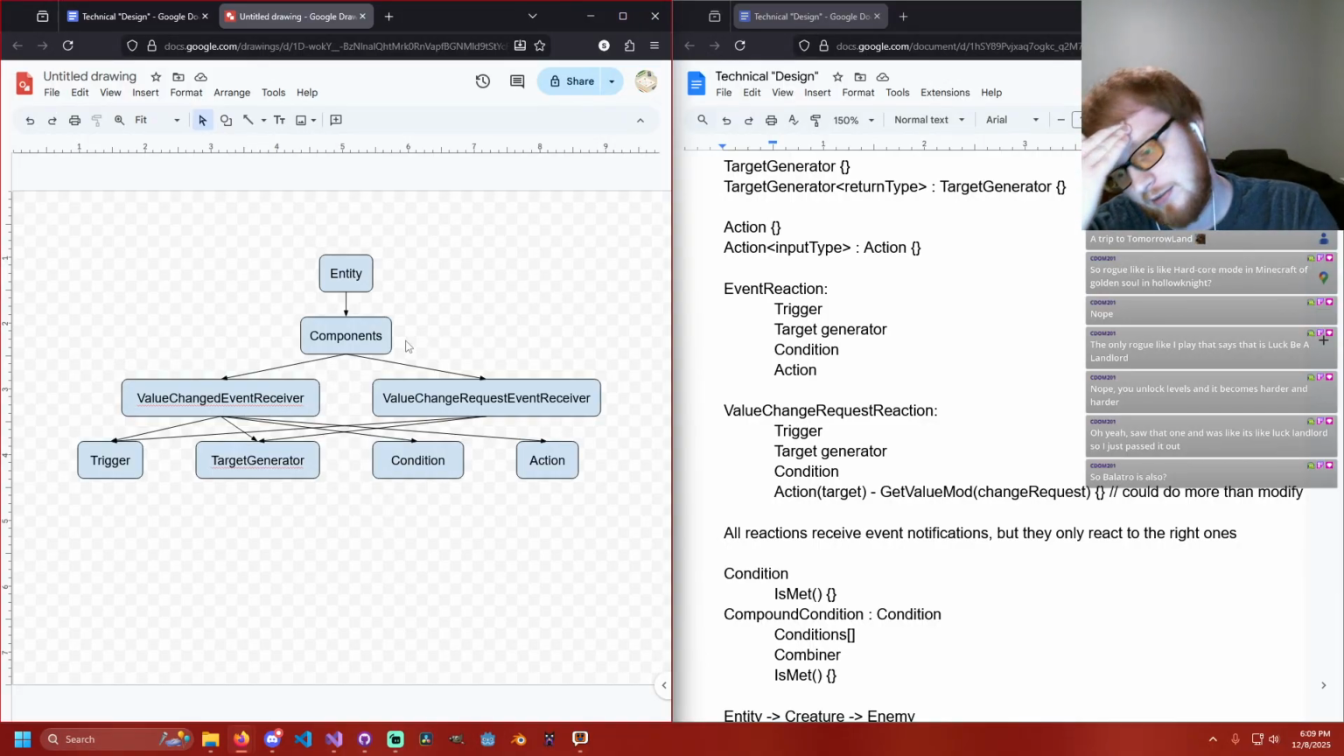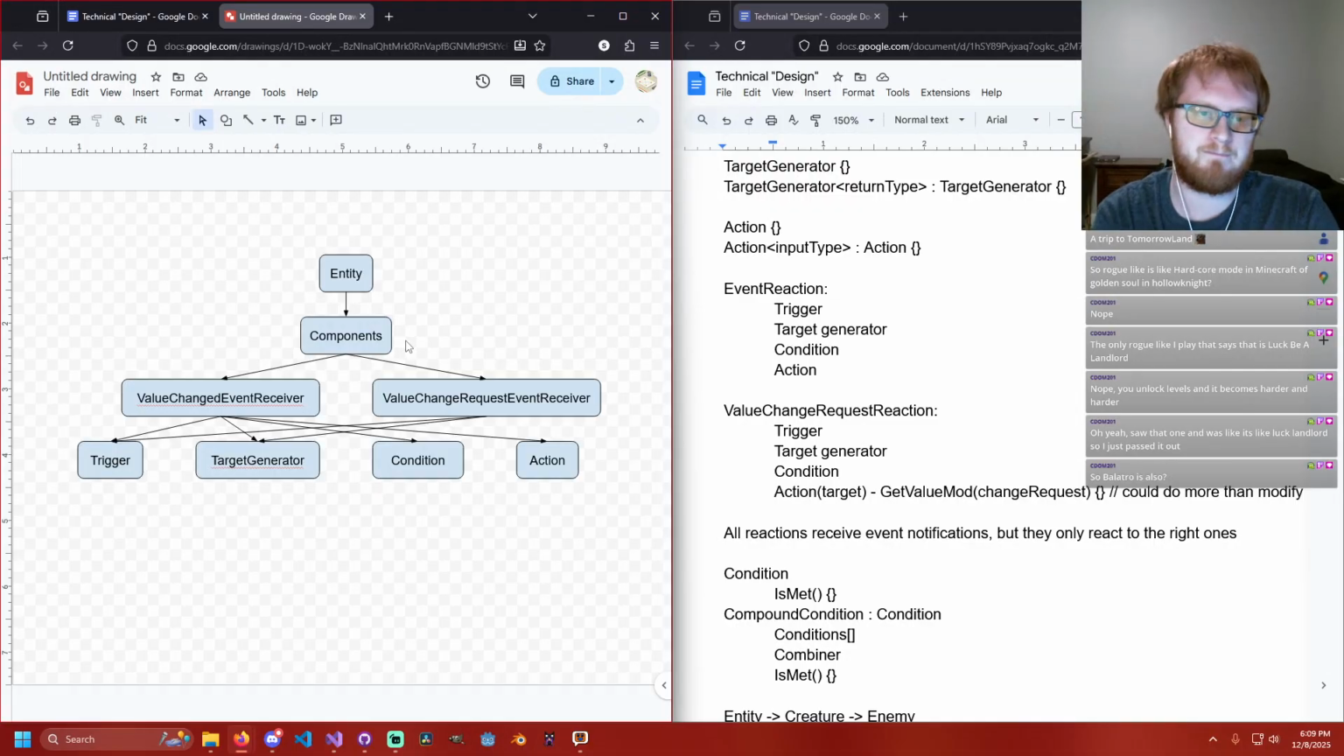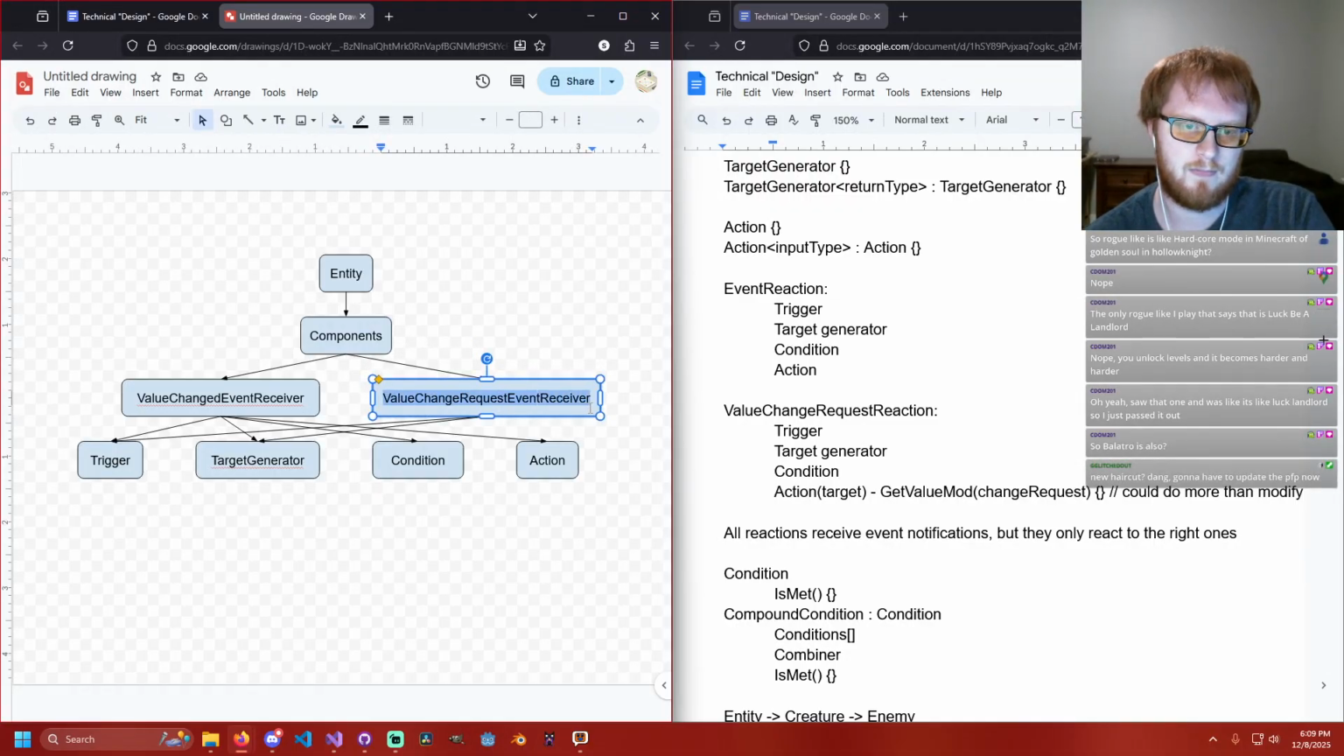So, either of these things. So this one has to basically return a value change modifier.